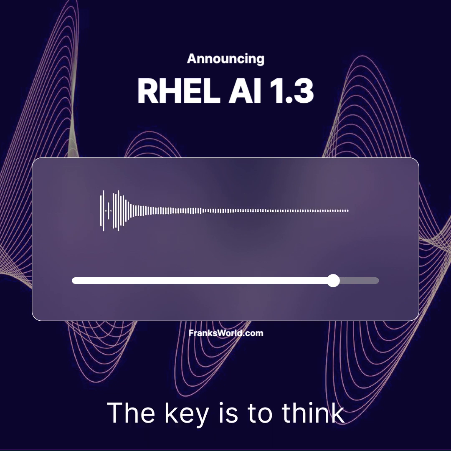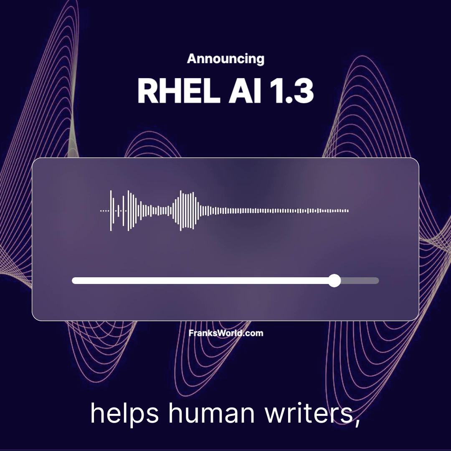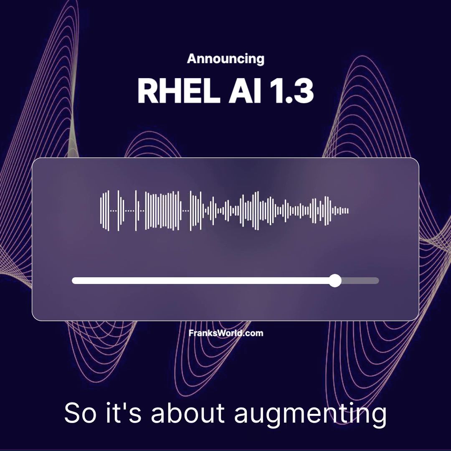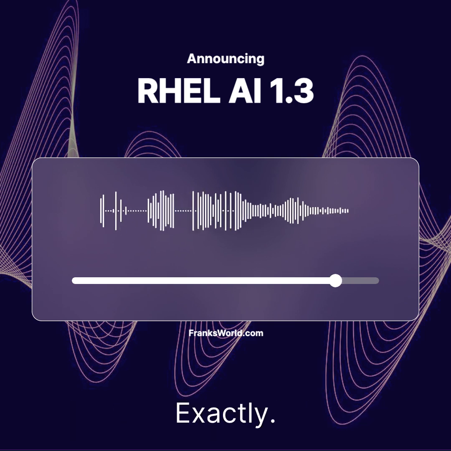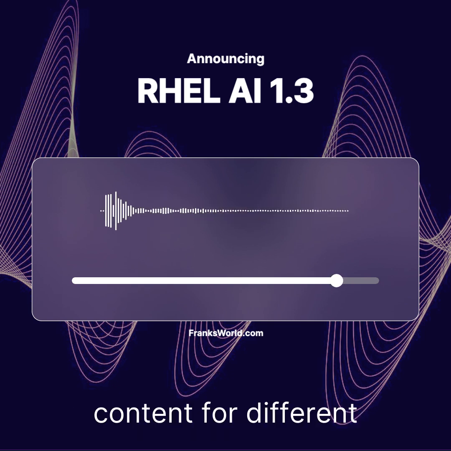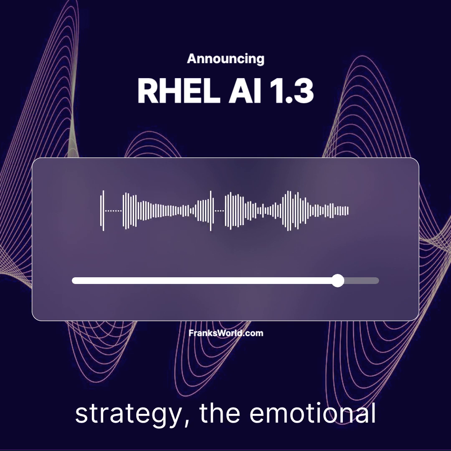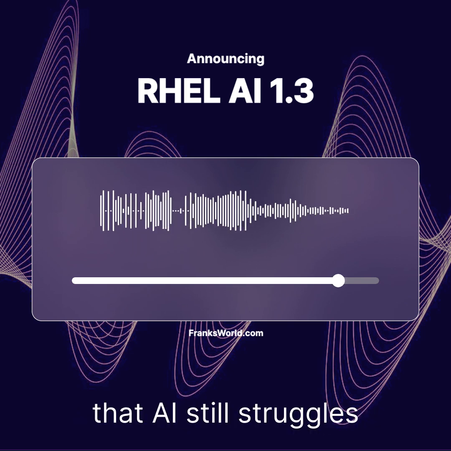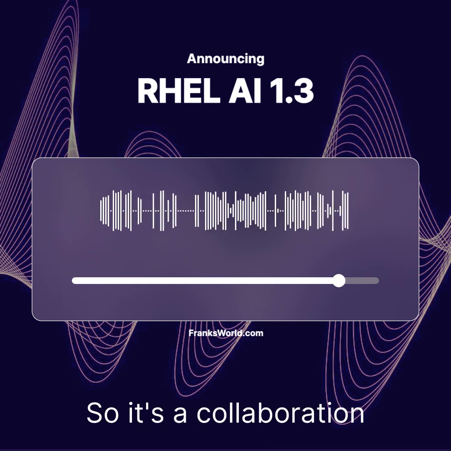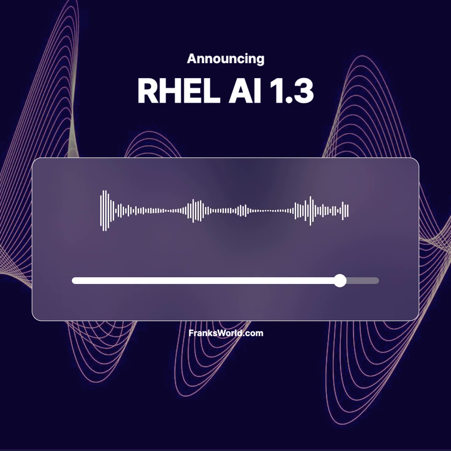It can. The key is to think of AI as a creative partner, a tool that helps human writers, not something that replaces them. So it's about augmenting human creativity. Exactly. AI can help overcome writer's block, generate new ideas, tailor content for different audiences, and then the human writers can focus on the strategy, the emotional aspects, the things that AI still struggles with. That makes sense. So it's a collaboration between humans and AI. Right. And this approach can be applied to all sorts of content, not just marketing.